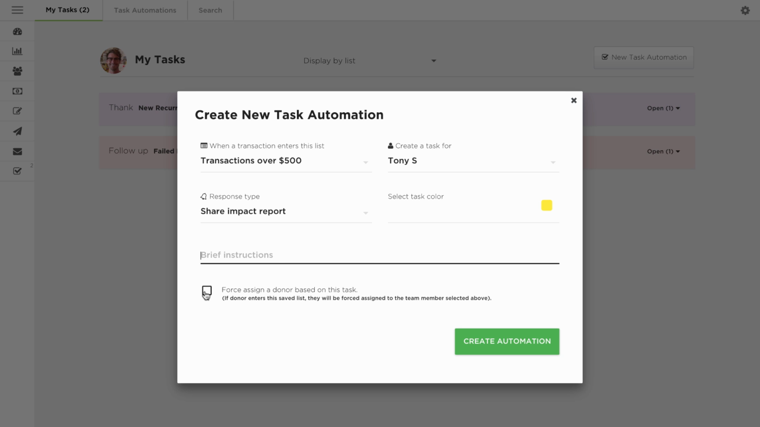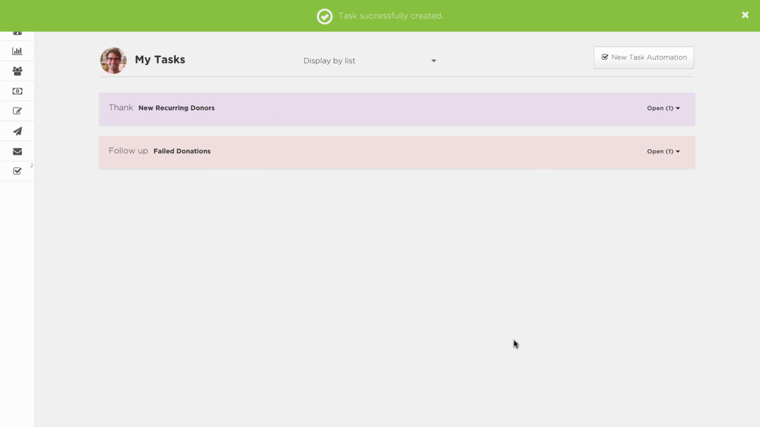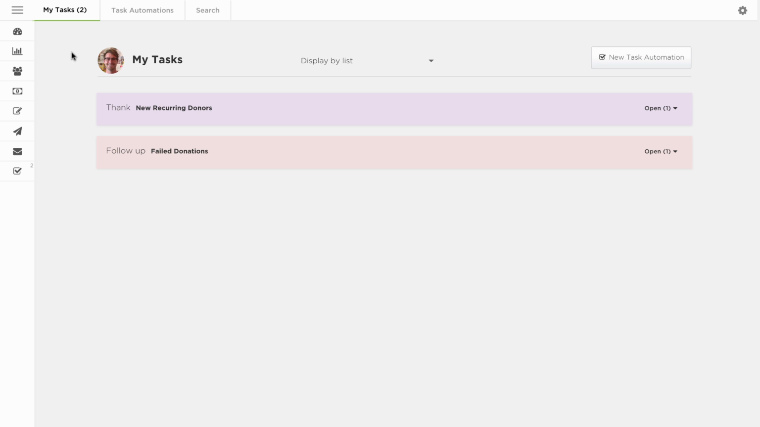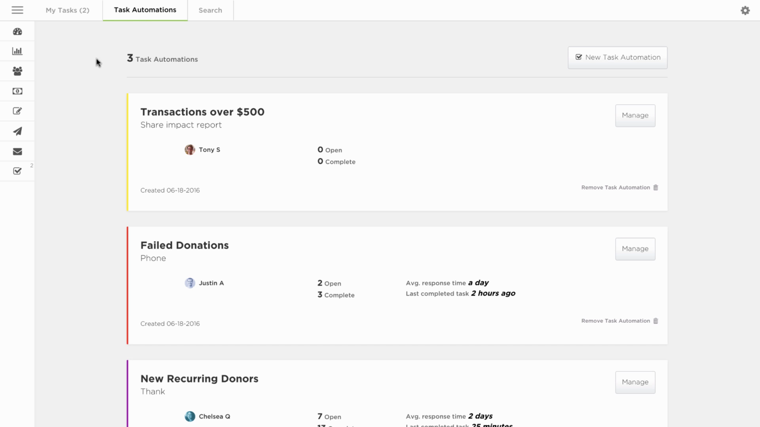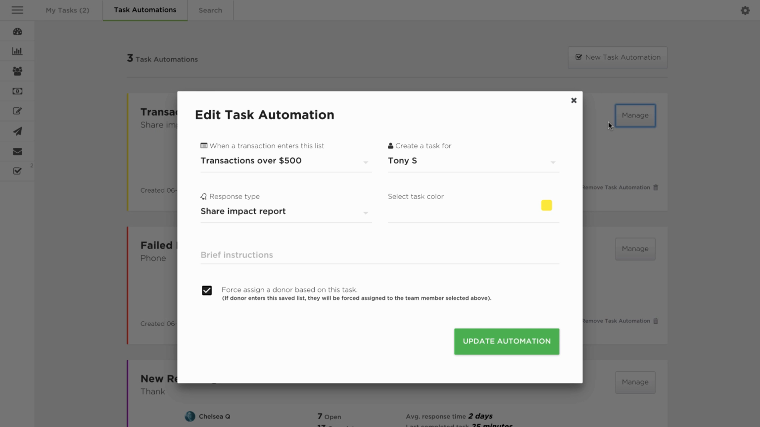So for example, in this case, if I click this button, any donor who makes a transaction over $500 will automatically be assigned to myself as well as create a task. To create this task automation, simply click to save it. As soon as you save your task automation, the automation report will be located in your task automation section. This is where you can see the progress of the tasks that have been completed, as well as click back in to manage the task at any time.